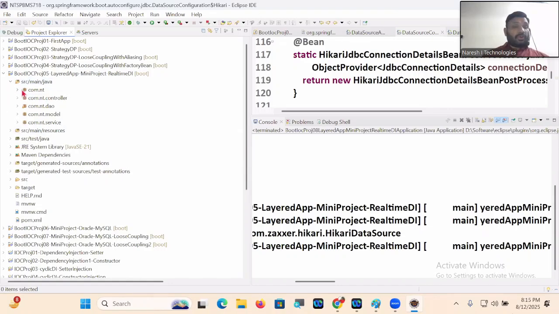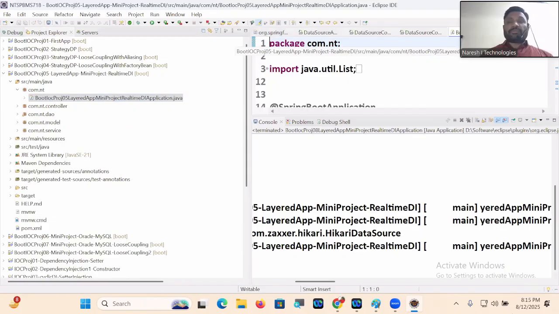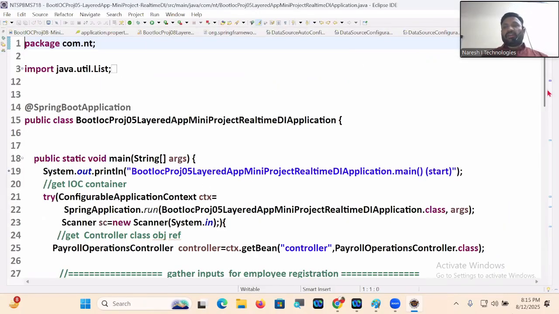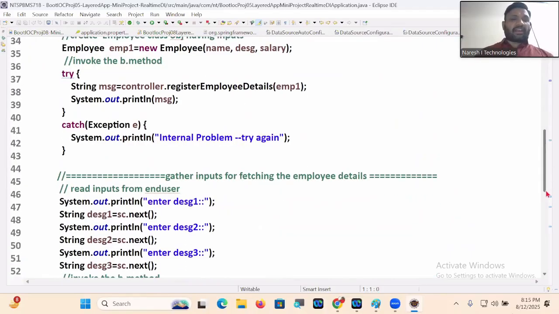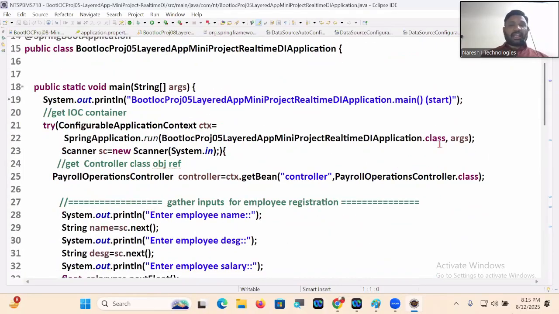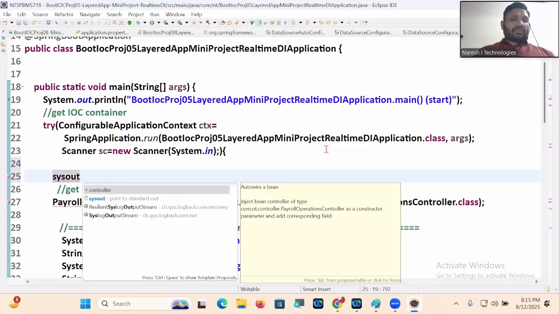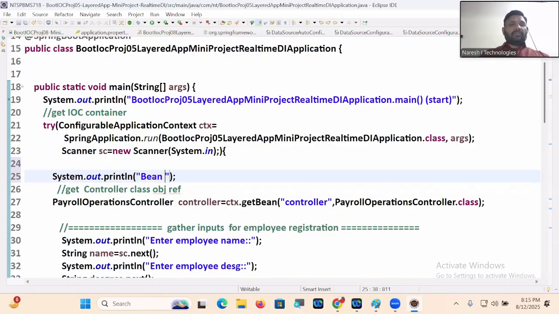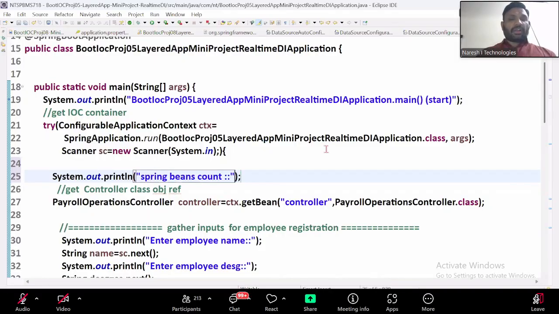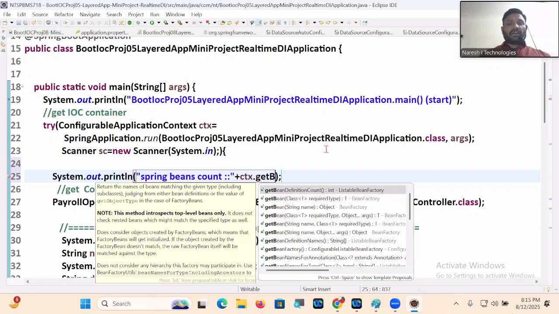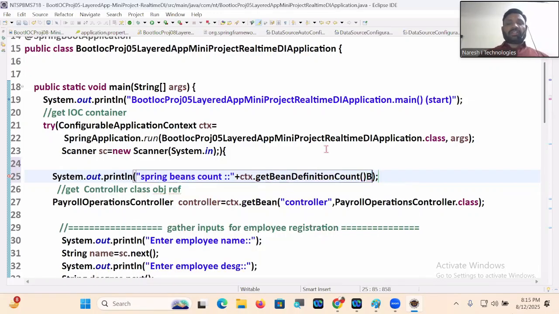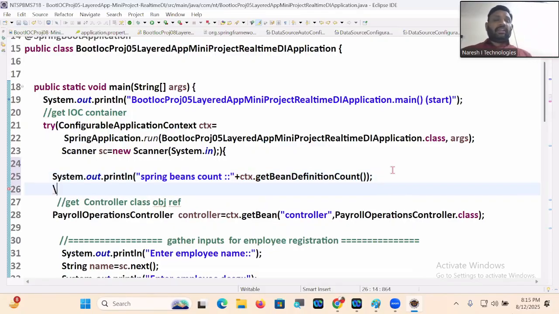Okay. So go to com.nt here. Come to this place, guys. We would like to get the count of the classes, right? Somewhere here, the container is created, boss. Tell me. System.out.println, sysout. Spring beans count. ctx.getBeanDefinitionCount().